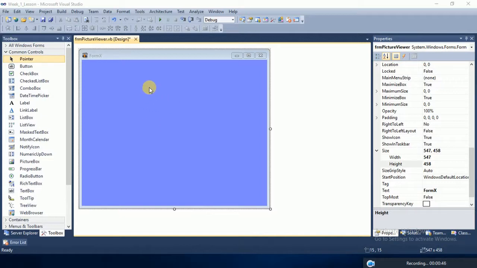So for our picture viewer application, we will add 2 button controls, a picture box and an open file dialog.